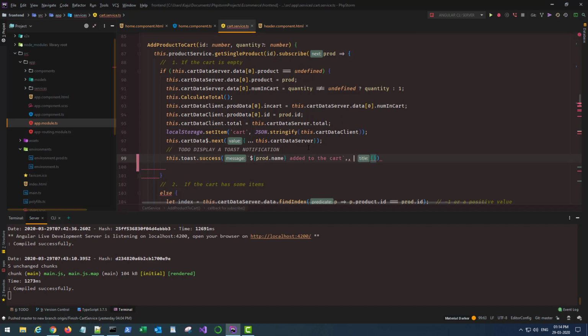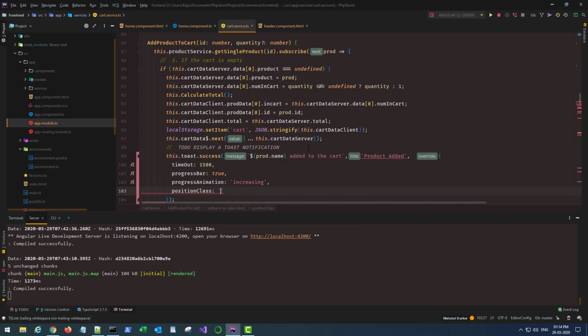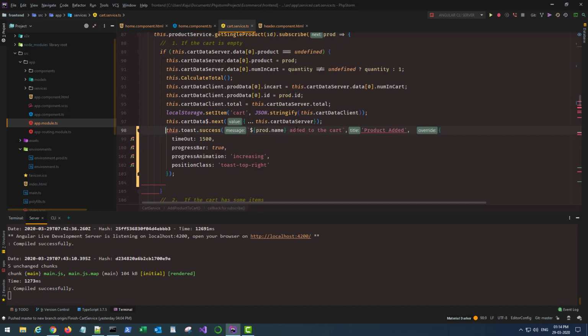The title here will be Product Added. The third parameter is to override the configuration. So we'll pass in some options: the timeout will be 1500 milliseconds, the progress bar we'll set to true, and the progress animation will be increasing. Then the position class will be displayed on the top right. There are different classes like bottom right, bottom left, full width. You can check the documentation of ngx-toastr for more information. After this is done, I'll remove this to-do from here.